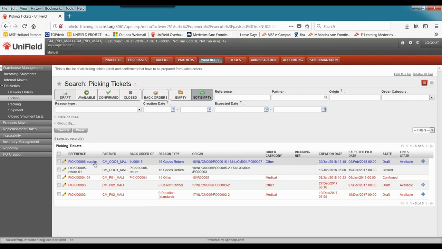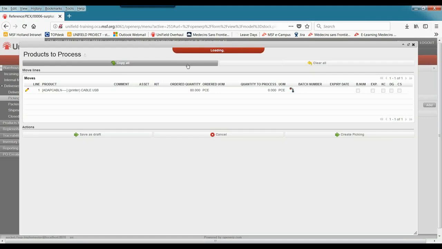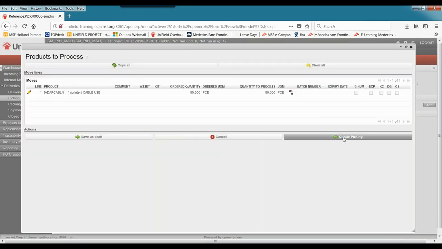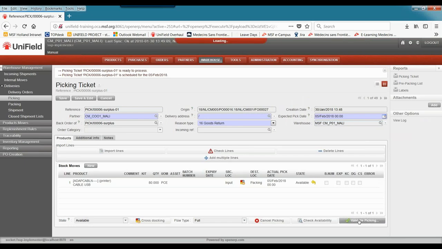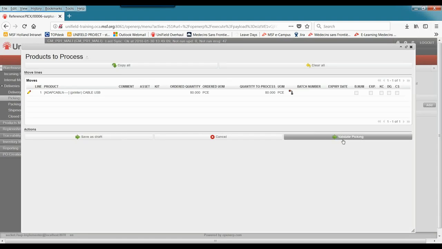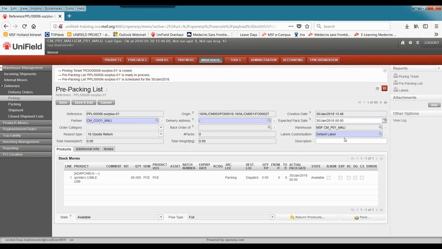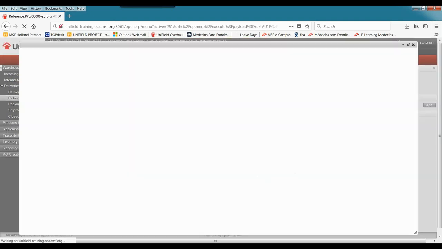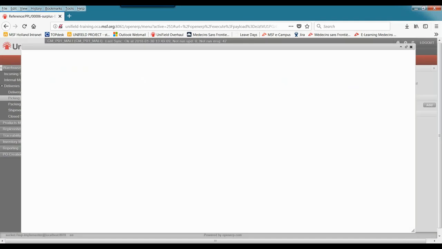And once I click that, I'm going to create my pick, and I copy everything, and I create my picking. So this is just a normal process. Nothing is changing here. You do your picking. We're going to go and do our packing, and Unifield will create for us a shipment document. We're going to process, and I'm doing now my packing.